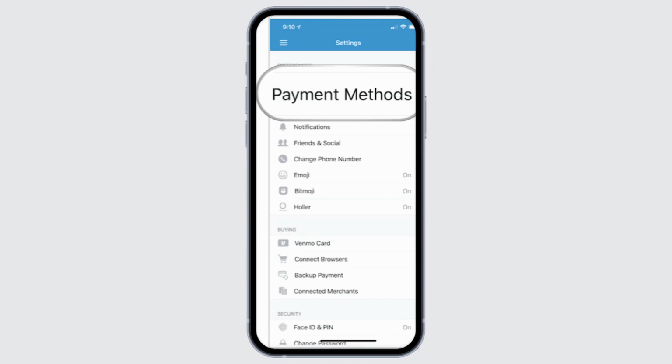Then, you need to tap on the payment method that is at the top. Don't worry, we will not be doing any of the payments here. So to check the Venmo balance, you actually have to check out your payment method as it is not displayed in the home page of Venmo.